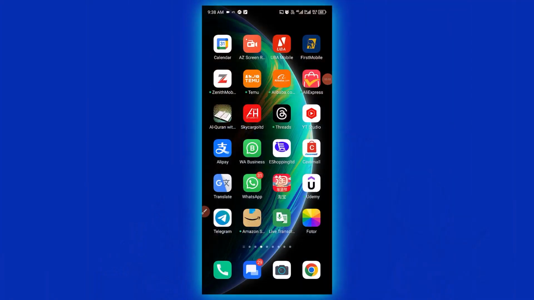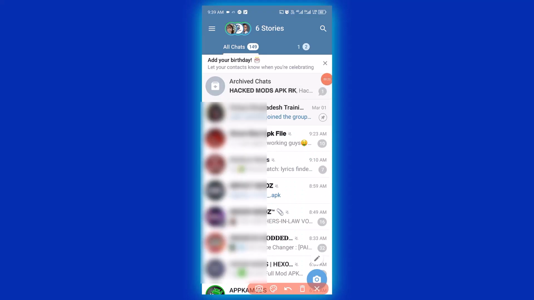Welcome back, friends. So let's see how to simply unarchive chat in Telegram. The first thing you need to do is to open up your Telegram account. So next thing you need to do is to simply click on Archive Chat.